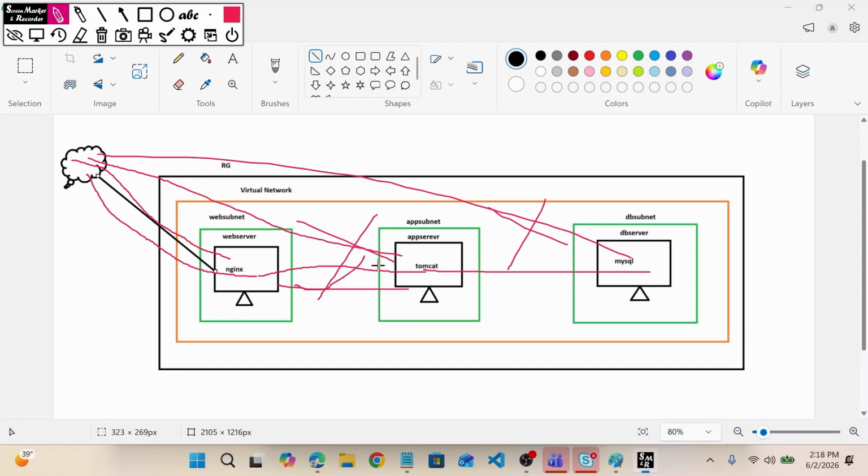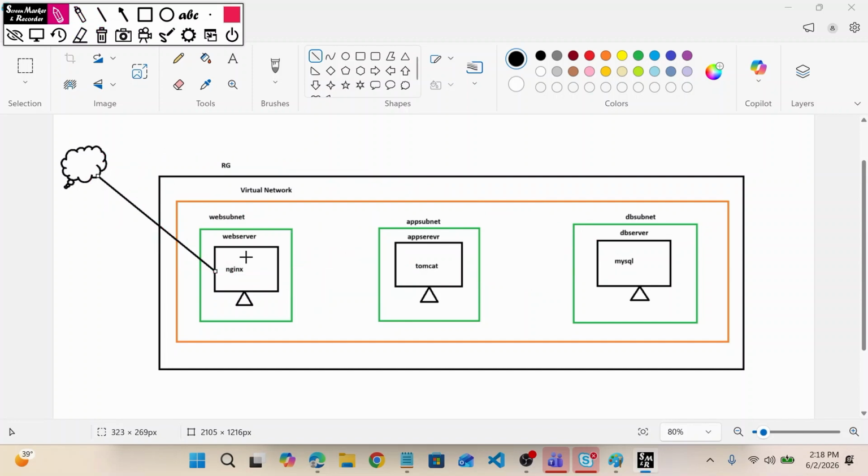These two can communicate with each other, and these two can communicate with each other. In this case I don't want to enable access from the web server to the DB server as well. This one also I will block. I will make access only between these two, and only these two servers I am providing access to. I am denying all other access. This is the way I am going to set it up.